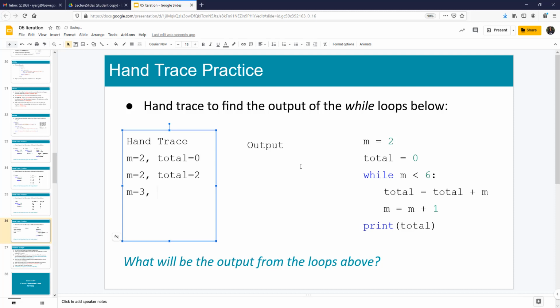3 less than 6. True. total equals total plus m. total last is 2 plus 3. Don't forget, we have changed it. So it's 5. It depends on how it's easier for you. If it's easier for you to keep it up there, keep it up there. Write it however you want. I'm at this line. m equals m plus 1. m equals 3 plus 1, which becomes 4. Then we go into the loop. 4 is less than 6. Yes. So total now is 9.